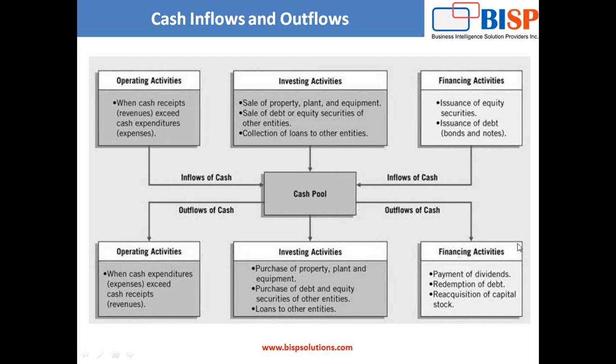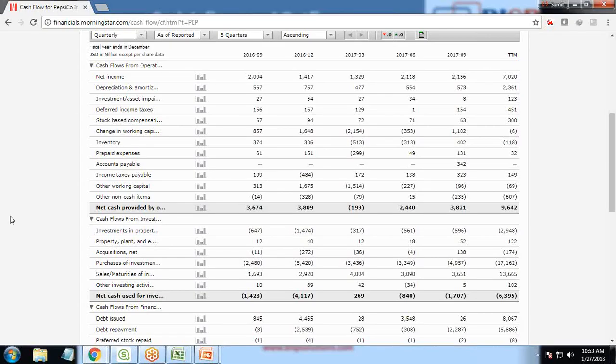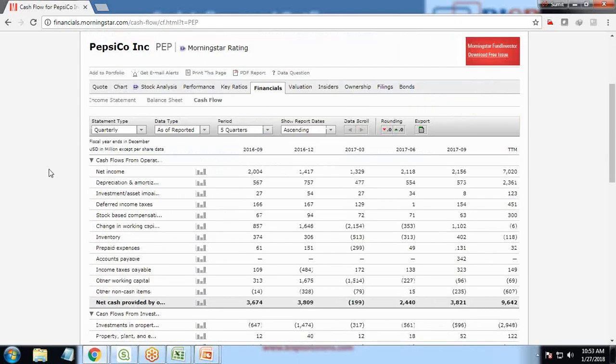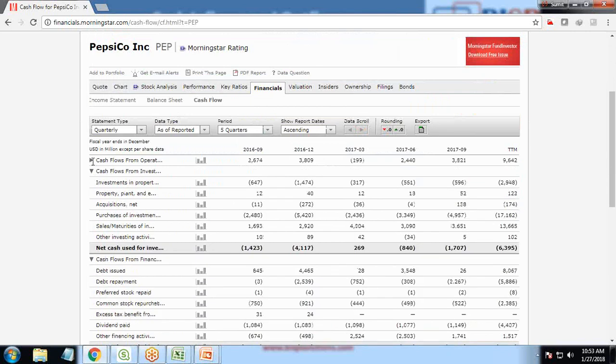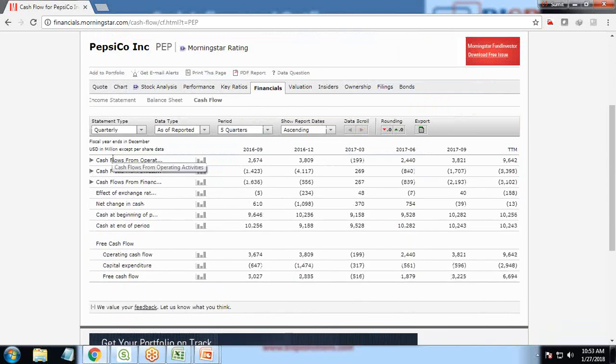So let's have a look at how we can prepare a cash flow statement in Tableau. In order to do that, I will be extracting data from a website called Morningstar. I'm using data for PepsiCo Inc. from Morningstar, and I will be downloading the cash flow financial statement. As you can see, we have cash flow from operating, cash flow from investing, and cash flow from financing.